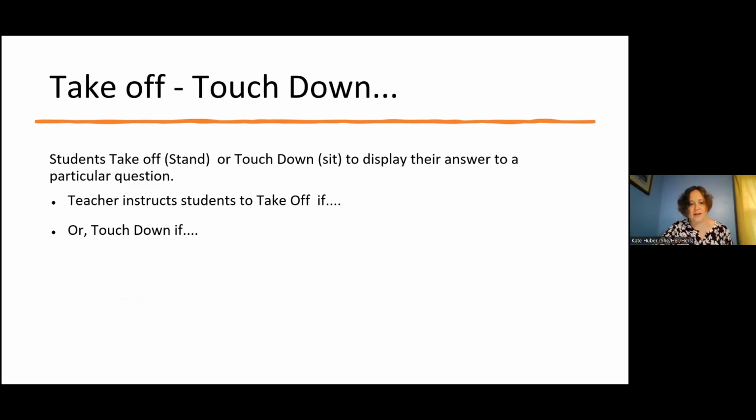And then take off and touch down. This is really about answering questions. So this can be a lot of standing and sitting for the students, which is really great. So take off, meaning stand up, excuse me. Take off if you think we should all have to wear school uniforms. Sit down if you think the Civil War was an important part in US history. Whatever the question is, right? The students basically answer by either standing up or staying sitting down. So this can be a lot of up and down for students.